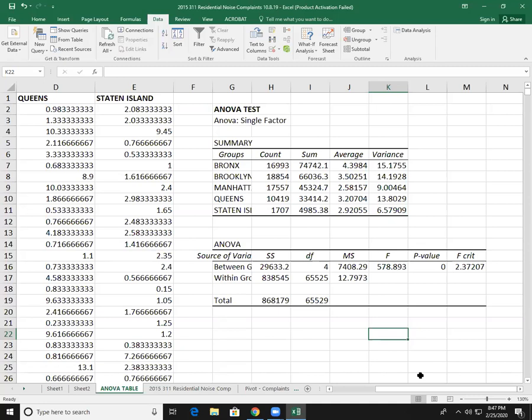0 is greater than 0.05? No, it's less than. I know, isn't it crazy? It just messes with you. It's less than. So there is a significant impact. Borough does impact time to close. And my gut would have said that yes, that makes sense.